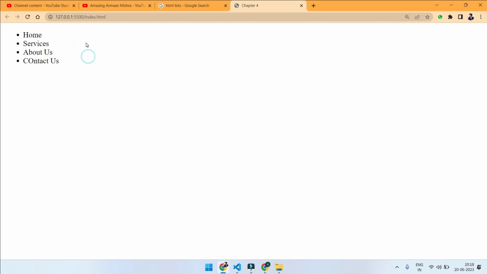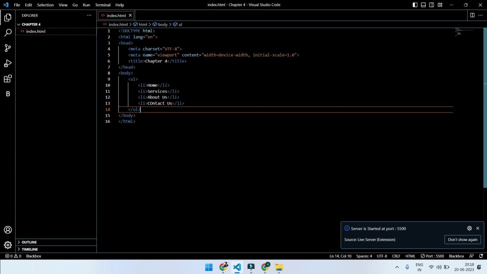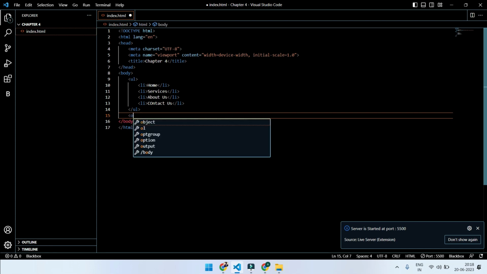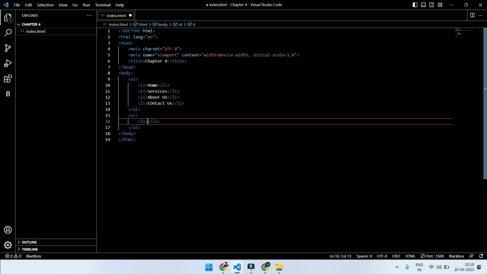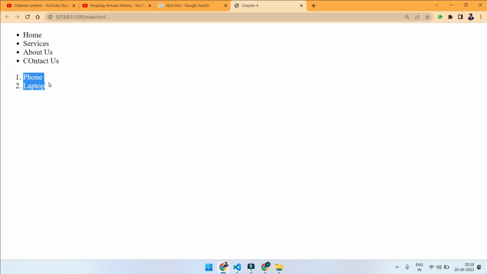Unordered lists are used to list unordered items. And now we are gonna study the ordered list, OL. For this, we are gonna take a new line after UL and type OL, and again LI, and in that phone, and then LI, and then I'm gonna type laptop. As you can see, this is an ordered list and this is an unordered list.